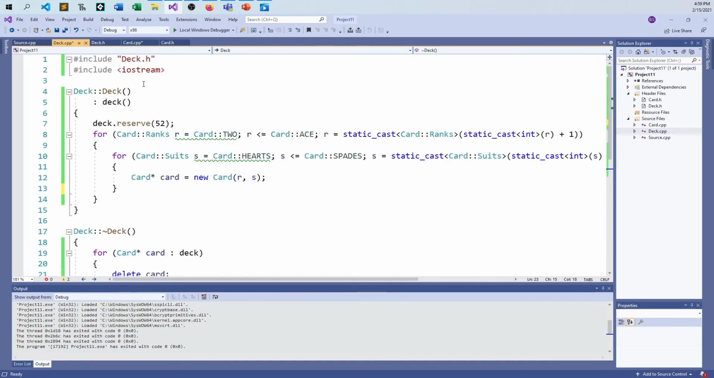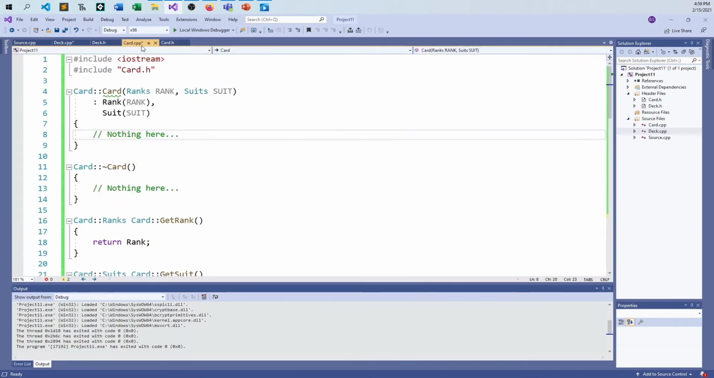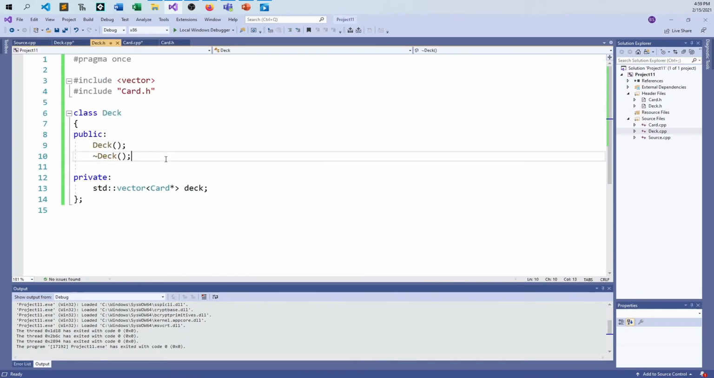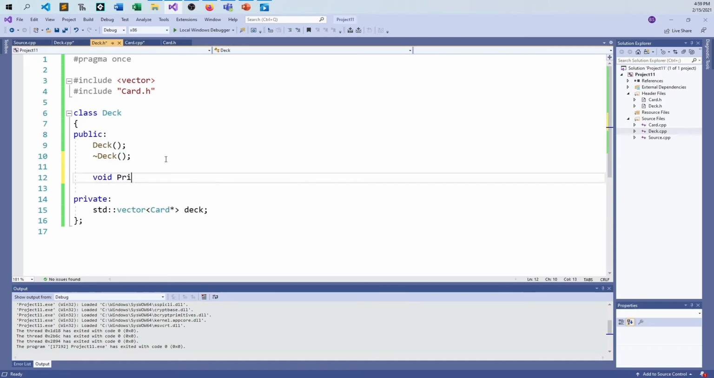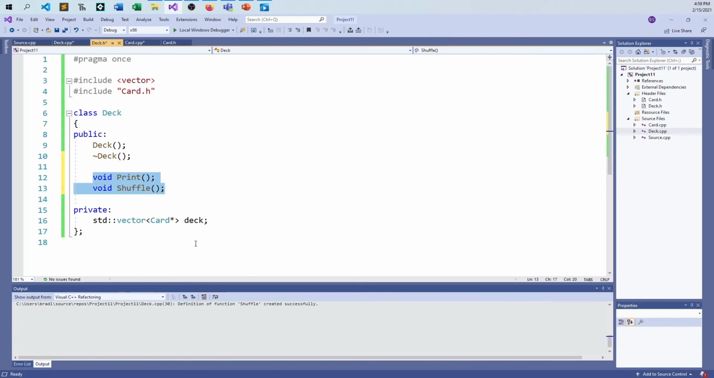Okay, so I want to be able to shuffle the deck of cards. I don't have anything printed here, so maybe I'll transfer over. I'll do a shuffle and I'll do a print for the deck of cards. So let's look at our deck here, and I'll set up a void function to print. Instead of a card printing, it'll be the whole deck printing. And then I'll also set up the shuffle function. They're void functions. They don't really have to tell anybody anything about what they're doing.